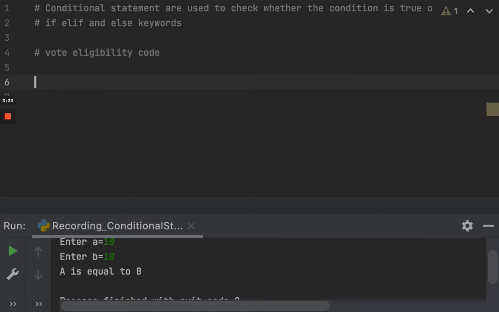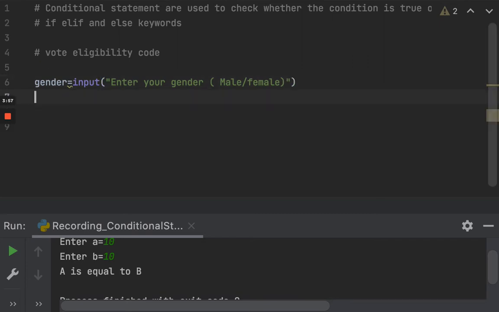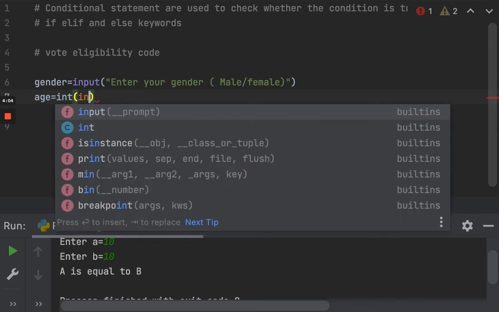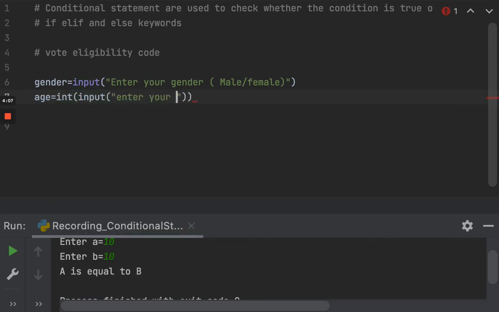Now let's say I take gender. Since it's a string, I would take an input: enter your gender, male or female. As you know, the input might be in lowercase or uppercase, so we need to write logic for that so that whatever the input, the condition is satisfied. We would do that, so just stay tuned. Let's say I take age as an integer input: enter your age, like this. You can go ahead and enter your age.